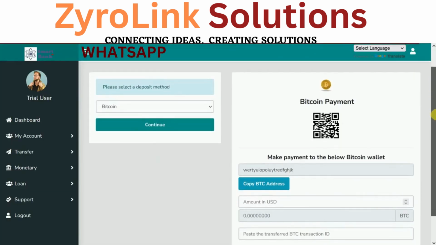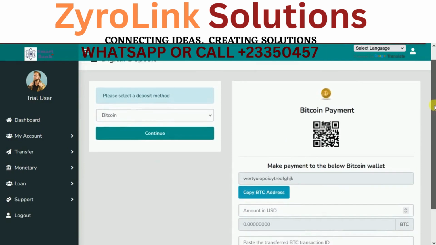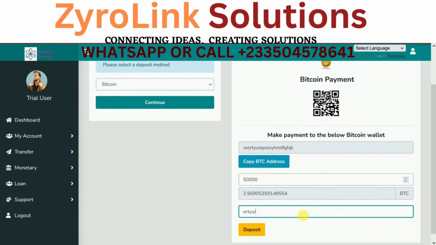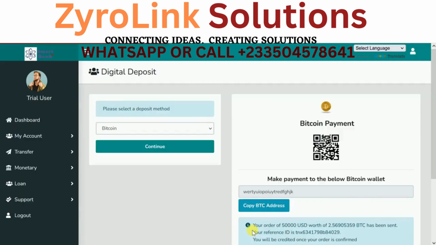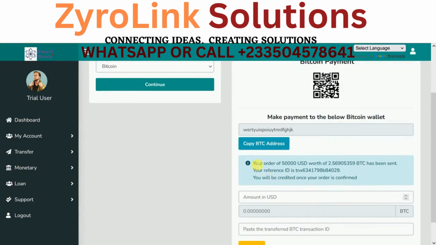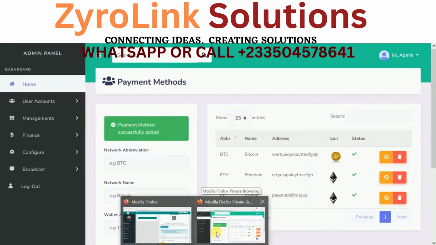I think I'll try to do that again. I'll make this 50,000. I'll give this a transaction ID. I'll click on deposit. Now you can see your order. So now when the admin confirms, they can actually make the payment.